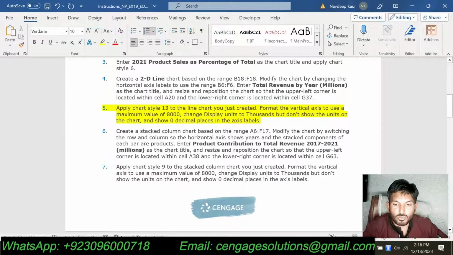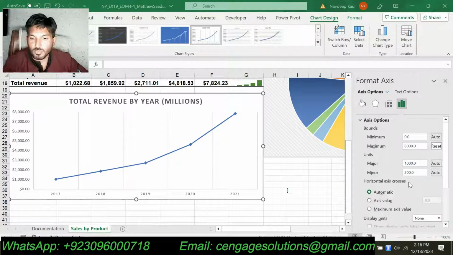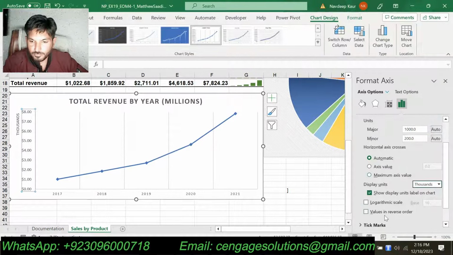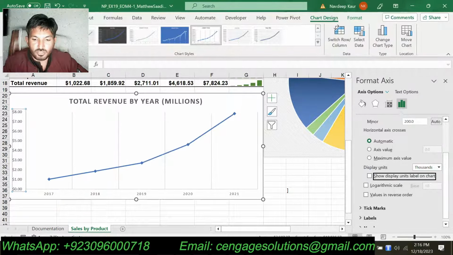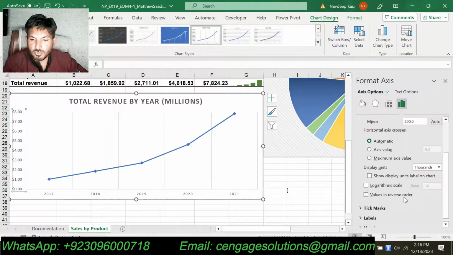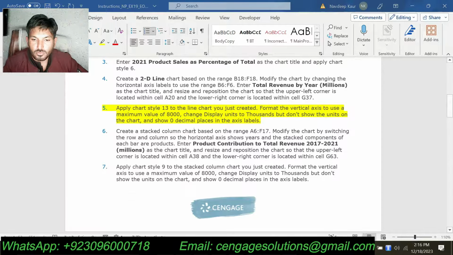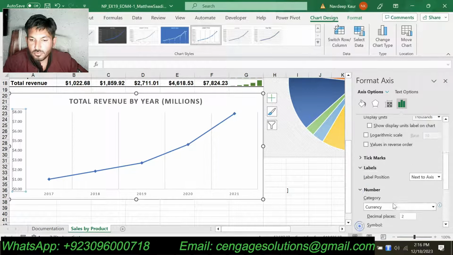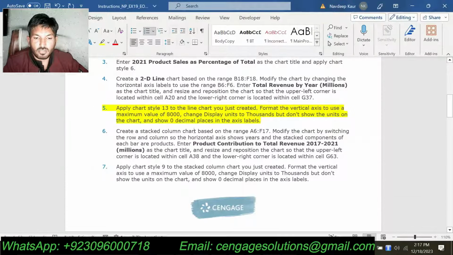Change the display unit to 1000 and do not show the units on the chart. We are supposed to change the display units to 1000 and do not show the display unit on the chart, this one. Then show 0 decimal places in the axis. Decimal places should be 0, and that is all required in step number 5.